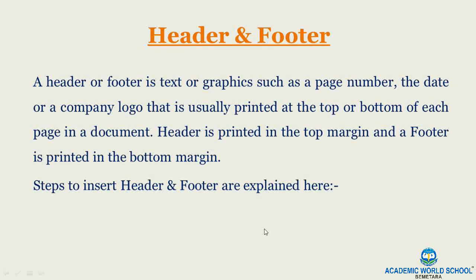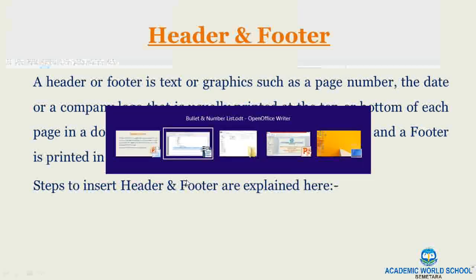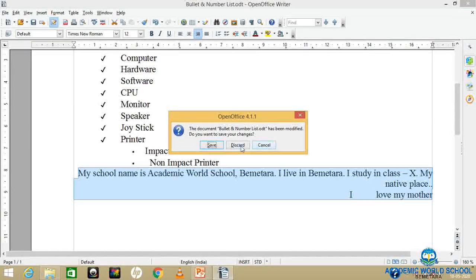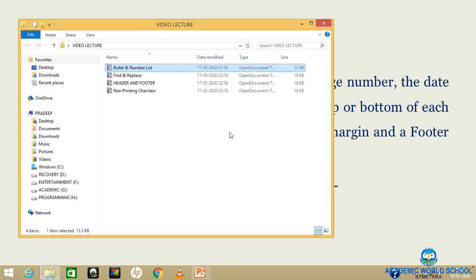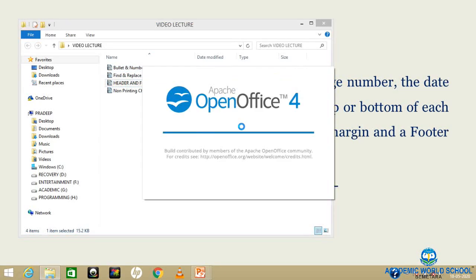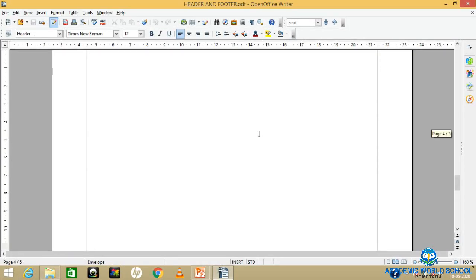Now let's see how it will be done. I will open this header and footer. See, I have already created one document for you. So this document is for header and footer. You can see here I have taken some matter as a header. So this is the date. You can see here this is coming at the top of the page, header and footer.